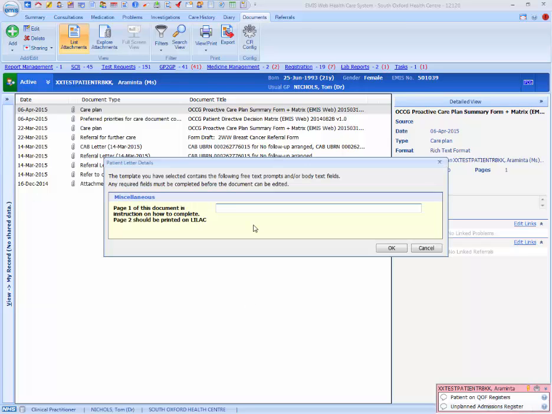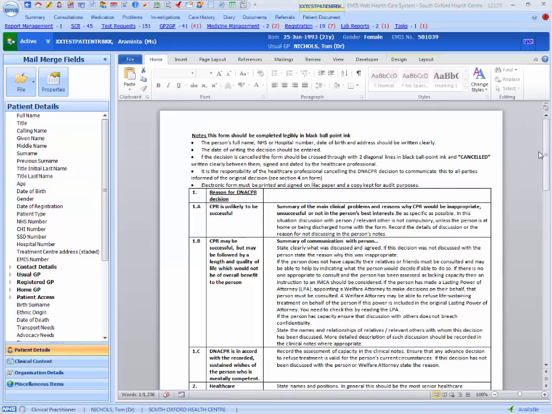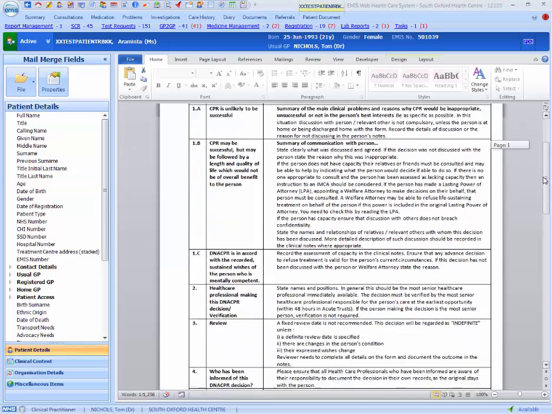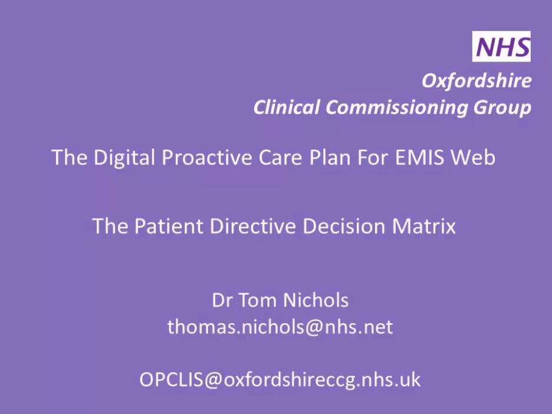The first prompt which appears is simply for instruction. Page 1 of the document contains details about how to complete it, and for the patient's property, page 2 of the document needs to be completed on lilac paper. So page 1 here are the instructions, and page 2 is the Do Not Resuscitate statement, which needs to be printed and faxed to South Central Ambulance Service. And the signed copy needs to be scanned and emailed to the out-of-hours service, along with the rest of the care plan. Thank you for watching.